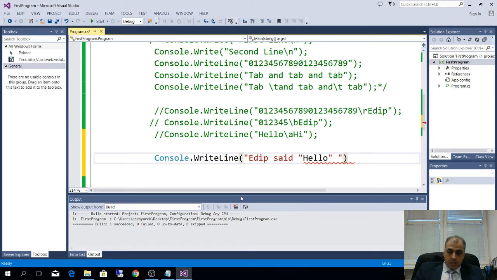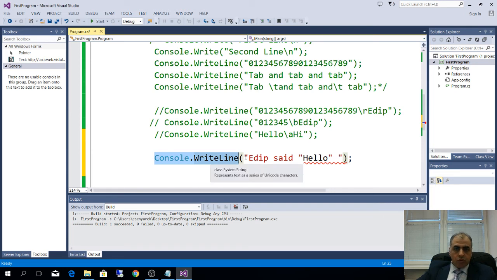And at the end I put semicolon. So what happened? As you see, I cannot run the program because there is a syntax error. Why is there a syntax error? The main reason: what was the console write line? To write any letter that you see between two double quotes.